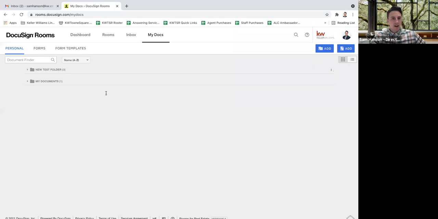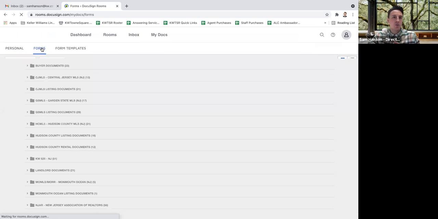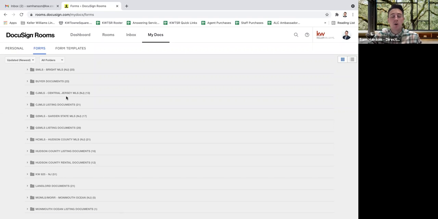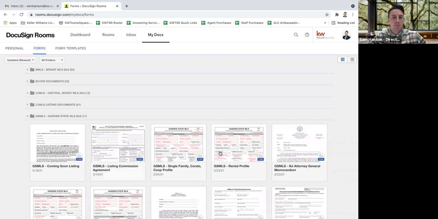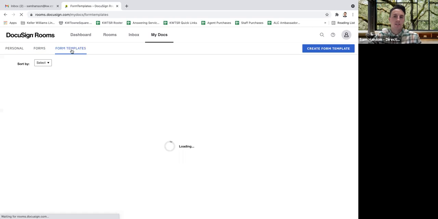Once you click into My Docs, you're going to see a couple of options here: personal, forms, and form templates. Personal are any documents that you just upload manually. Forms is the section where all of the forms live, all of those different groups where you access all of the appropriate paperwork. Today, we're going to work mainly in form templates, which I'm going to click over into now.